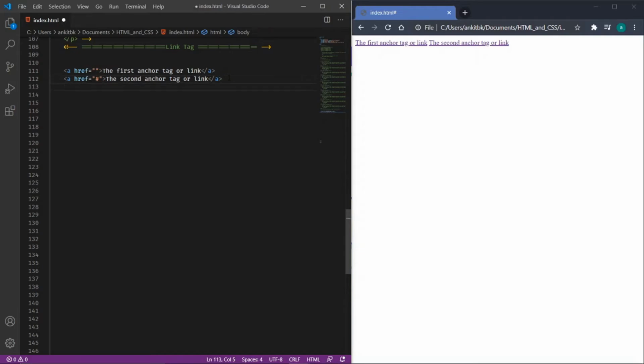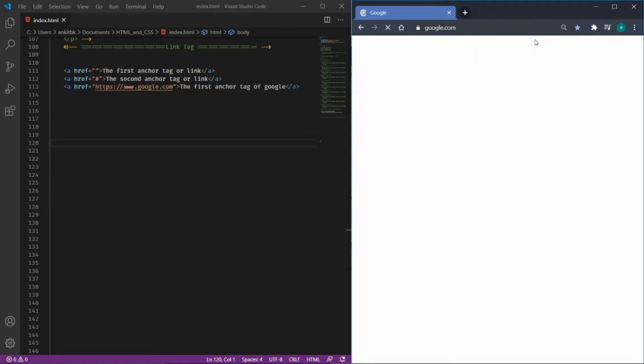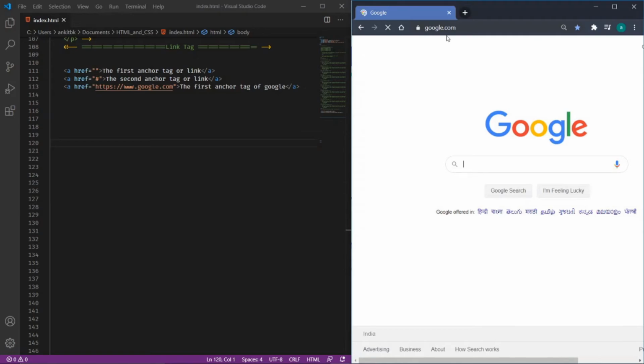Similarly, I am adding another link with an anchor tag, a Google link, https://google.com. I have added one Google link also, and if you try to open this, it will redirect to the Google website. So this is the way the anchor link works.